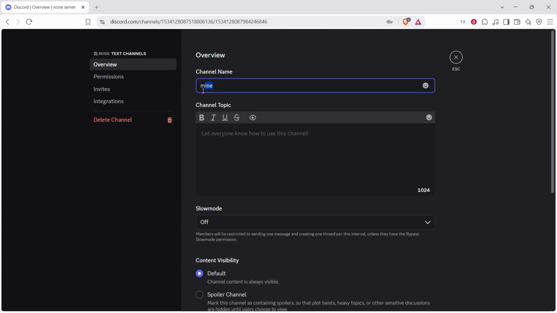Click into the Channel Name field to select the current name, then type your new name with capitals and spaces. For this example, we type Movie Night. Click the Save Changes button to apply the new name to your channel.